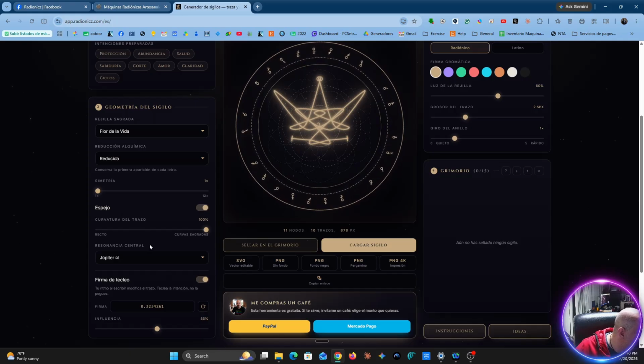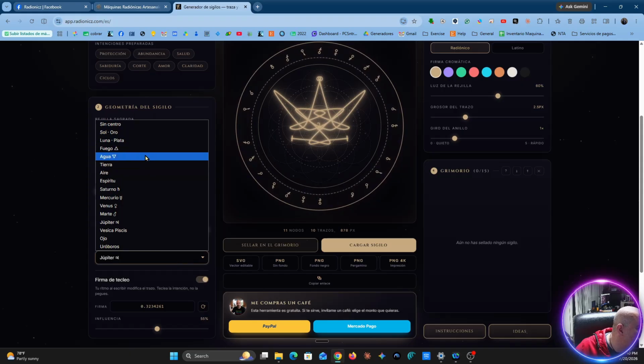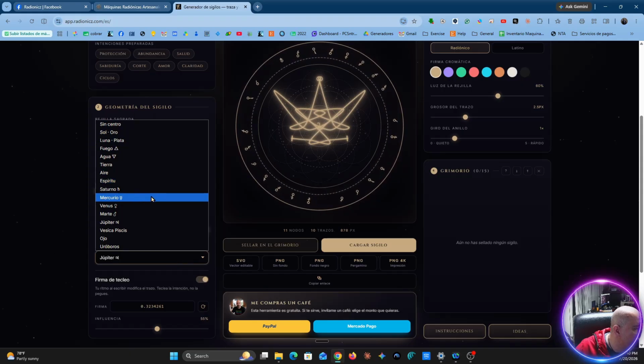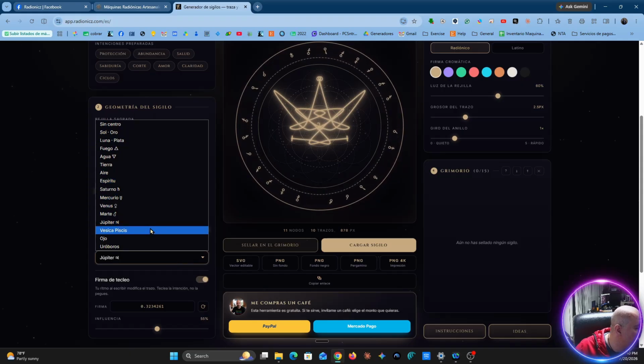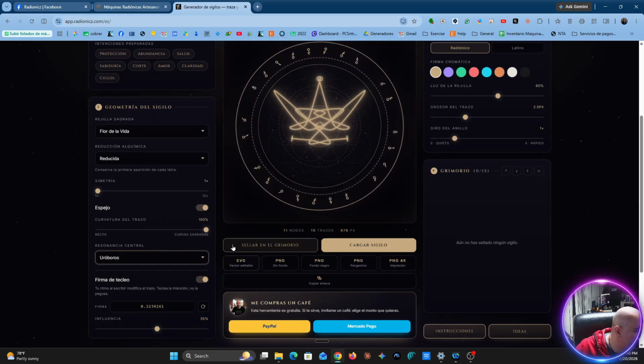We have the central resonance section, where we can choose no center, or the sun, the moon, fire, water, earth, air, spirit, Saturn, Mercury, Venus, Mars, Jupiter, Vesica Piscis, the eye, or Ouroboros. Any of these can be selected and is located in this central part.